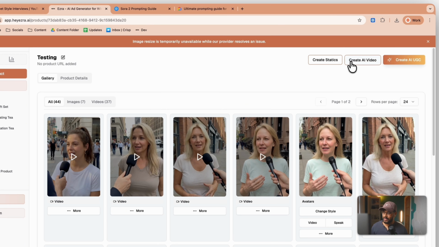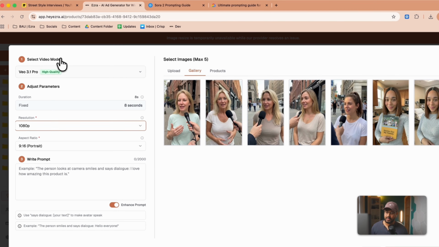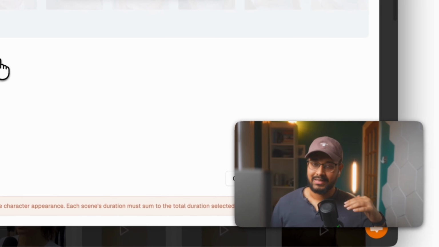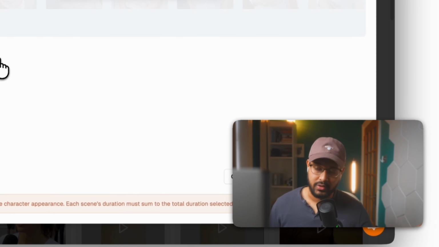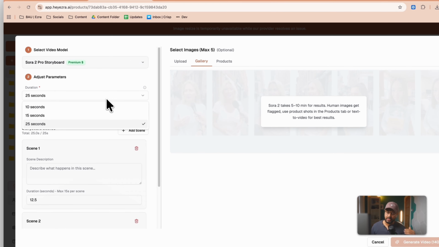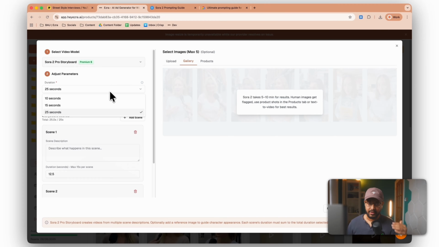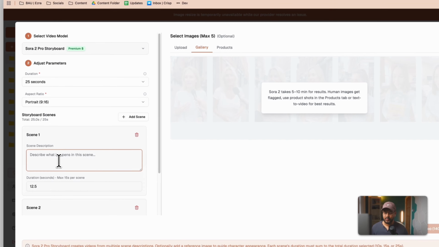My starting point would be create AI UGC, and then under video models, I am looking for Sora Storyboard. Now, the reason why I'm looking for Sora Storyboard is because the standard Sora that's available to the public allows you to only create for a duration of 12 seconds, whereas Sora Storyboard allows you to create videos up to 25 seconds. Next, we need our prompt.